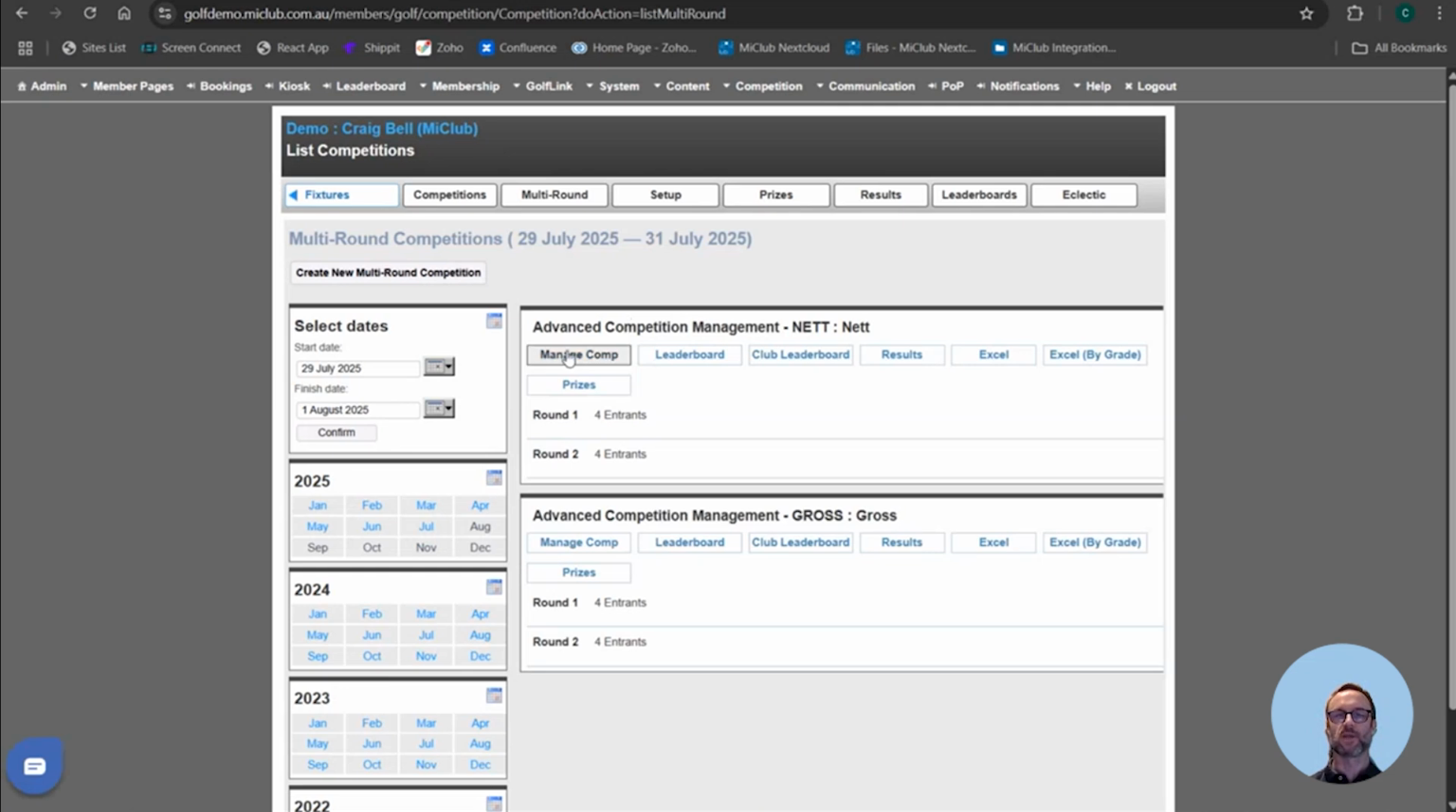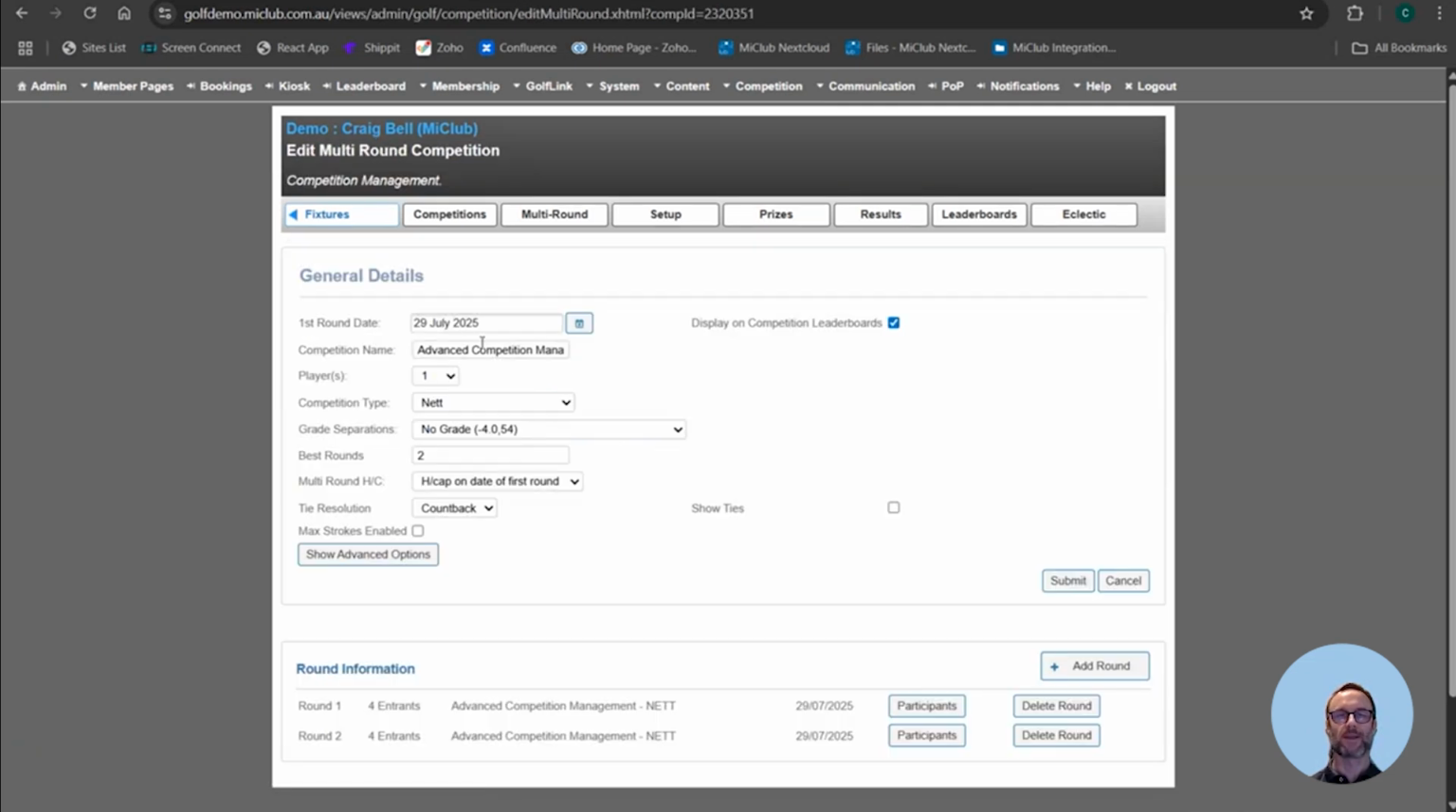When you've got the manage comp, you can click on manage comp, and where it's got competition name here, you could go to the end and put midweek if that's only for your midweek competitions, and save it. So you might have a weekend multi-round and a weekday one, and then you would just add the weekday competitions to the weekday multi-round, and your weekend competitions to the weekend multi-round, if that makes sense. Hopefully that answers your question there, Dan.